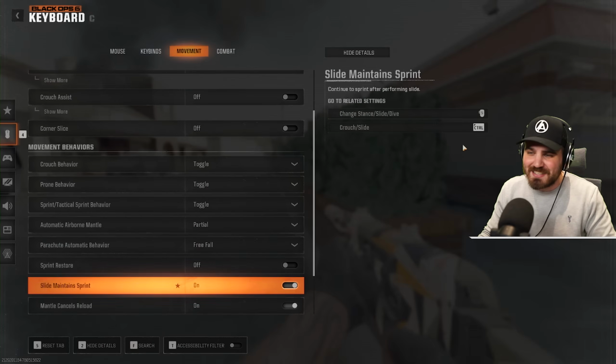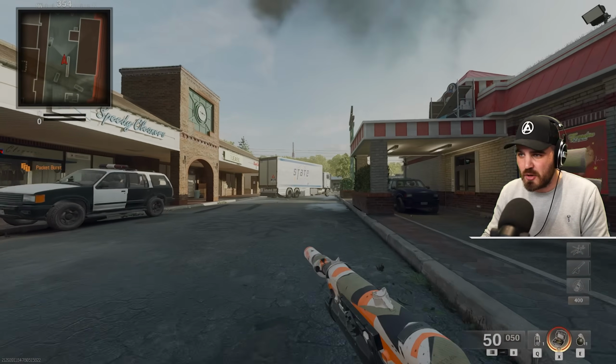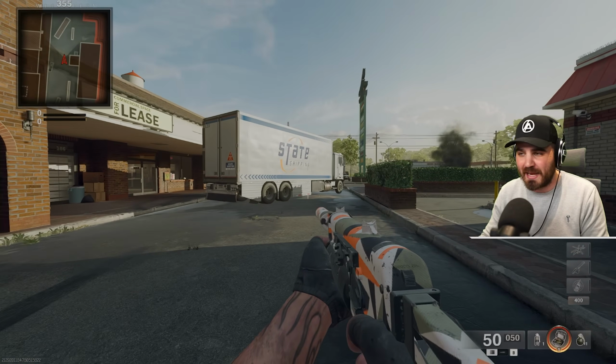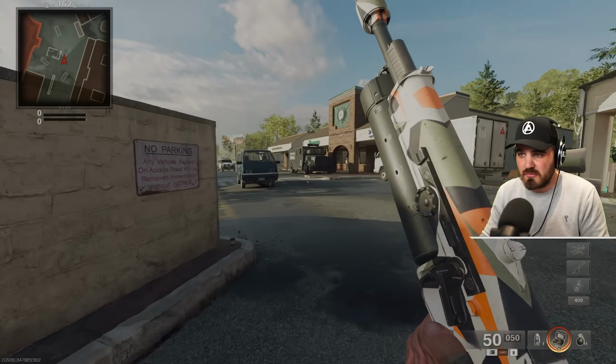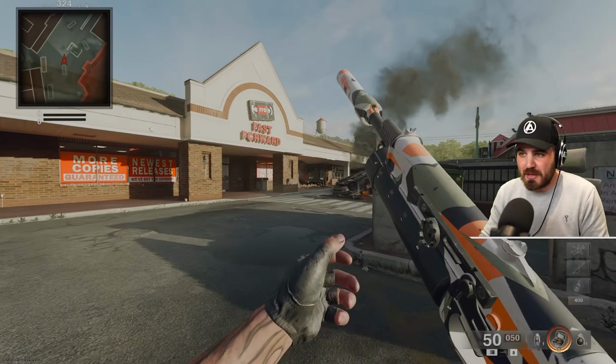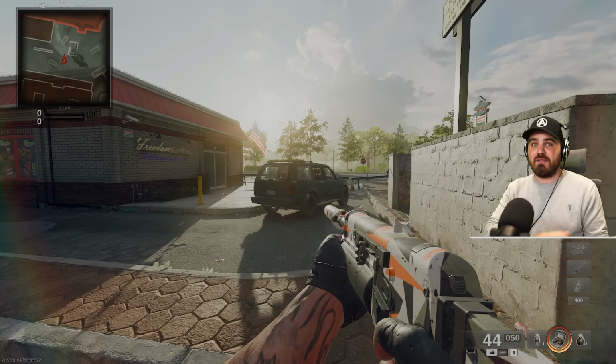So instead, if we turn off slide maintain sprint, which now means when I slide, I come out in a walking animation, that's fine. I can literally slide and then I can hold the sprint key again. It's just one extra input, but it means that I can come around corners and I can shoot way quicker than if I had that setting on.